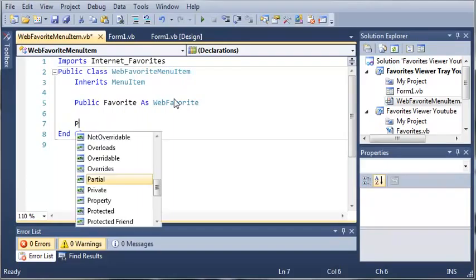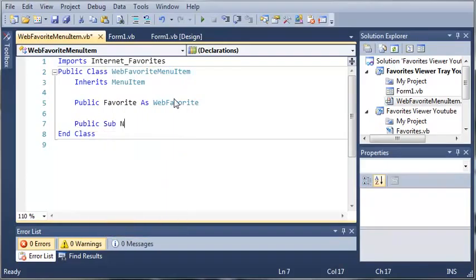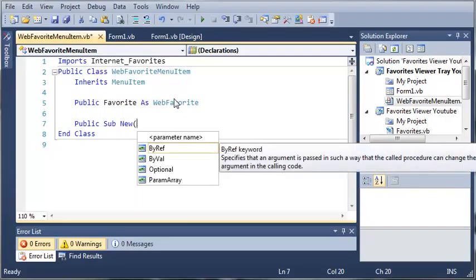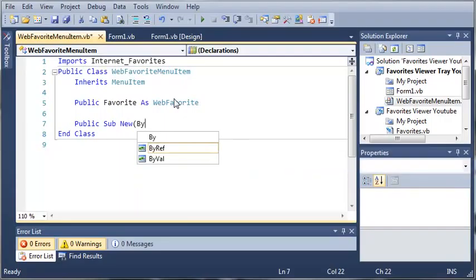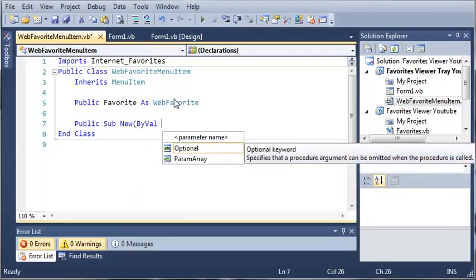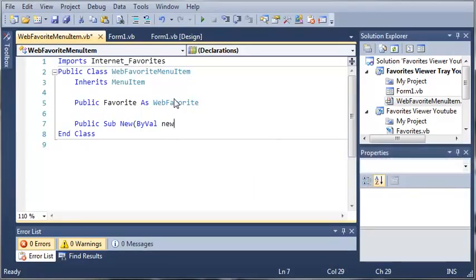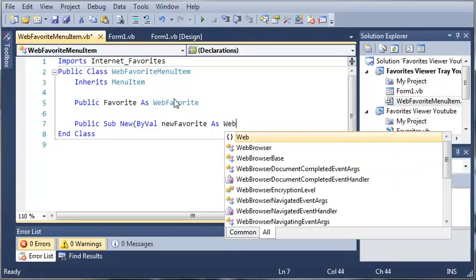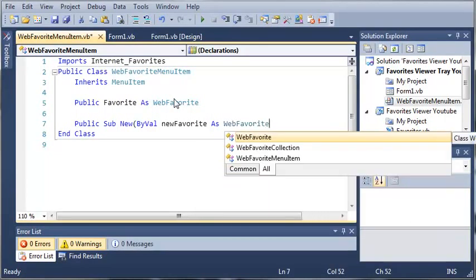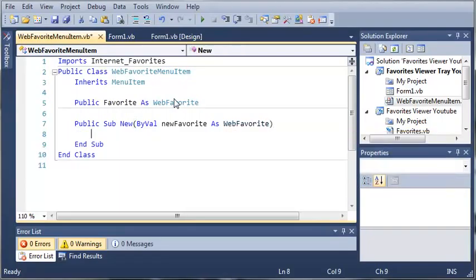Now we need to create a constructor. We do this by using public sub new. This should be familiar to you, and it's going to take one argument. Whenever they create an object of this web favorite menu item, they're going to have to give it a web favorite for it to construct it properly. So we'll do ByVal new favorite as web favorite, and we'll press enter, and it'll add the end sub for us.